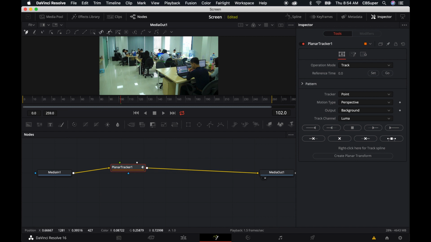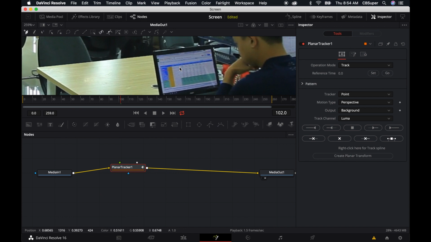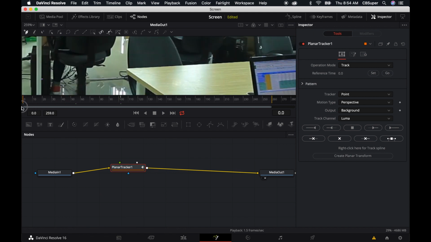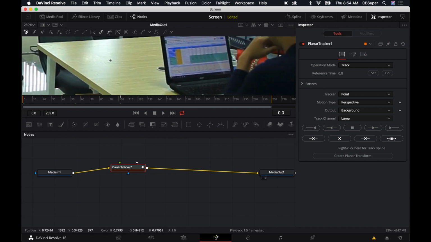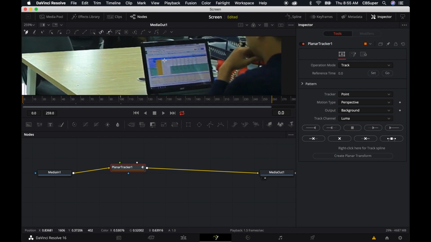And then you want to maybe hold the command key and use the mouse wheel to zoom in a little bit. Go back to the very beginning. I find that it works a little bit better if you track from front to back. It always depends on the footage, but DaVinci seems to work a little bit better if you track from front to back. And you can just make four pretty precise track points.